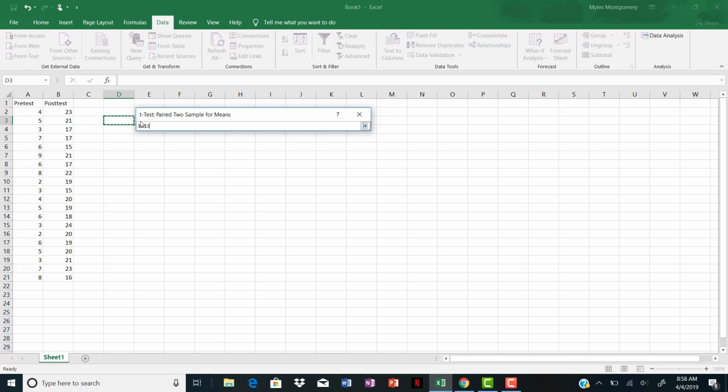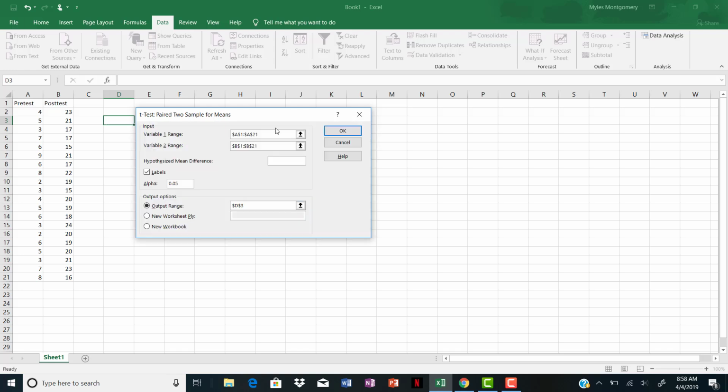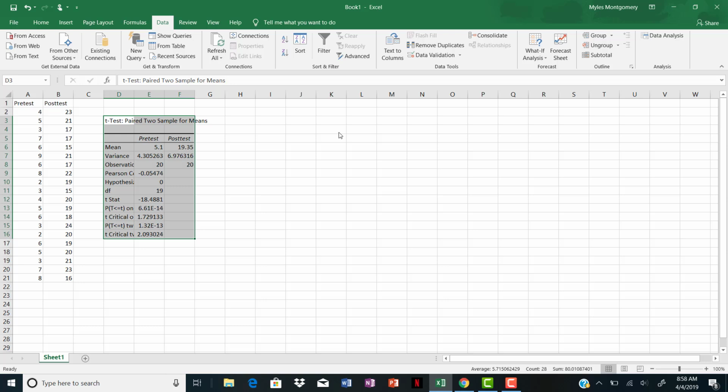I'll just tap on the cell that was already identified and close the bag. Now I've got all of my data sets in there. I've got range 1, that's the pretest. I've got range 2, that's the post-test. And then I've got where I want the data to ultimately populate as a table. And that's exactly what is going to happen when I hit OK. There we go. There it is.